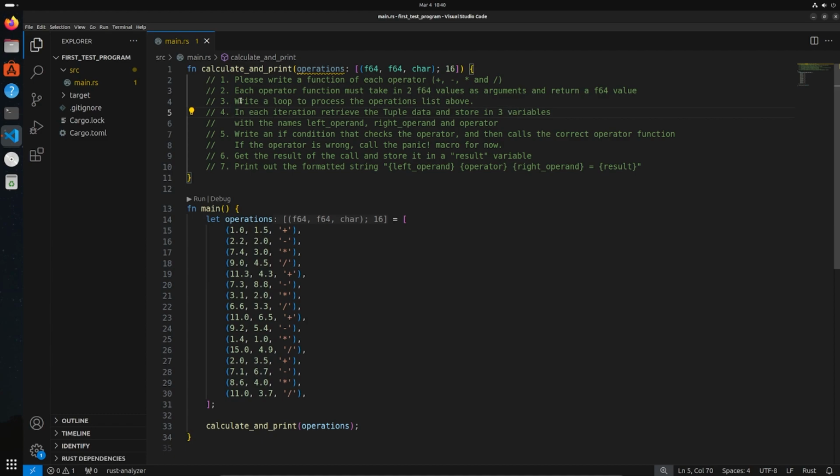Then I want you to write a while loop or whatever you want to use. You can use a for, you can use a loop, whatever you want to do. I'll give you my answer a little bit later. But you can write a loop to process these operations that are passed in. Once you do that, you'll grab all the information out of each tuple for each iteration, and you'll have your left operand, right operand, and operator accordingly.